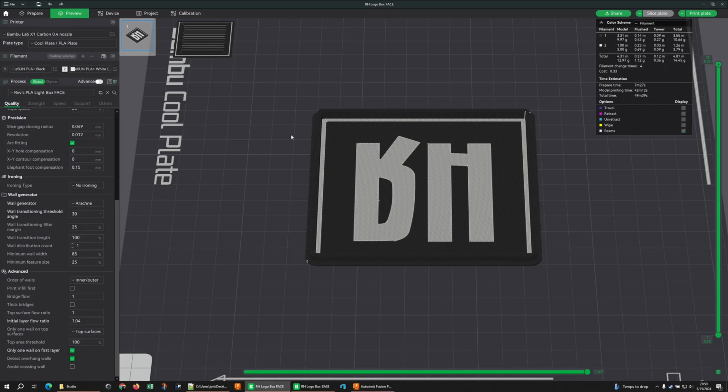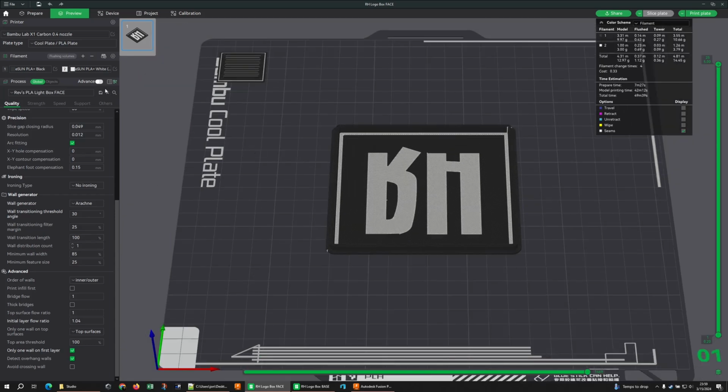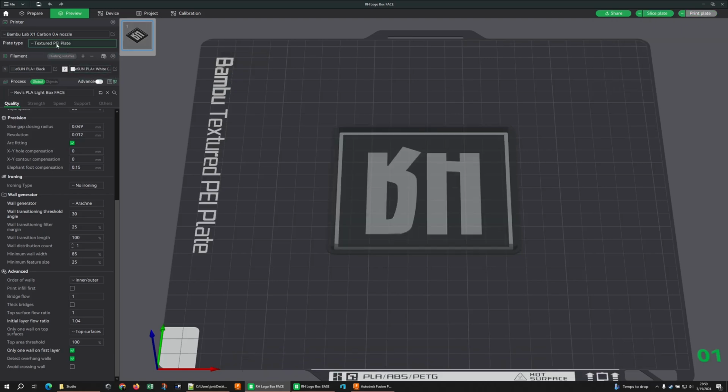Feel free to take a poke at how that file looks if you want it as an example. That's wrong. That should say textured plate. I'll fix that when I upload it again.